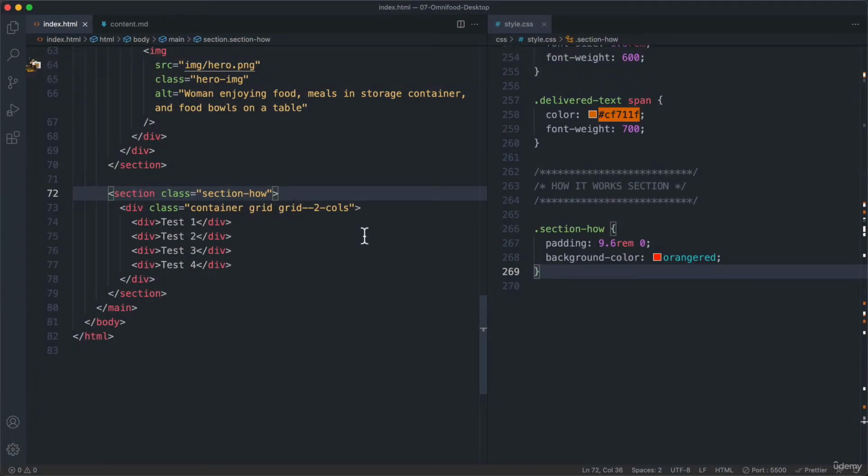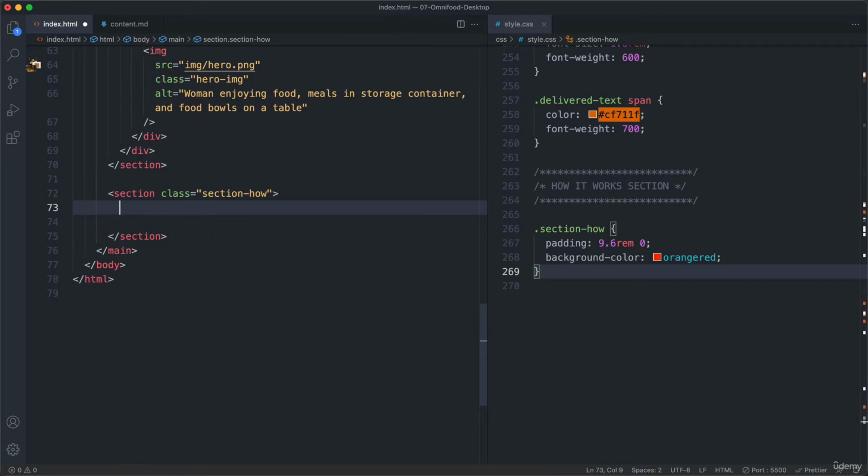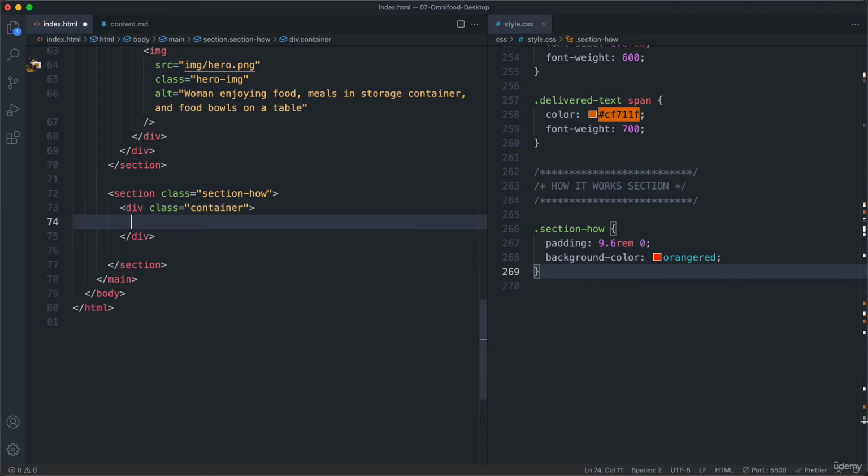And actually in the last lecture, we already created the section here, and of course, also these container and grid classes. But let's remove all of this and start over with a blank section. And so now let's add our first container element here for the section heading. So I'm going to give it the class of container because of course we're going to want to have these headings centered on the page.